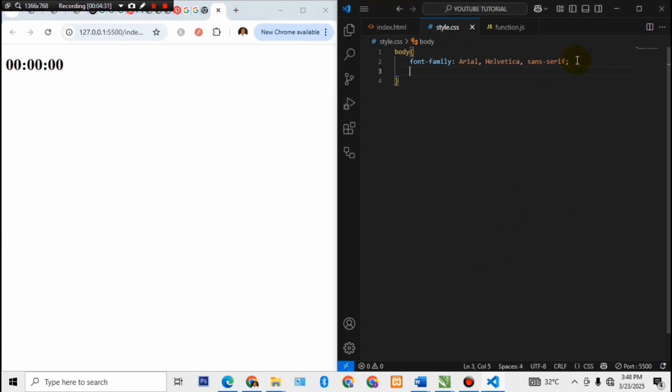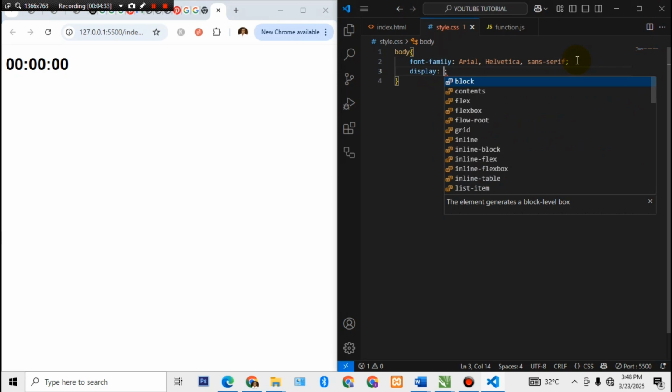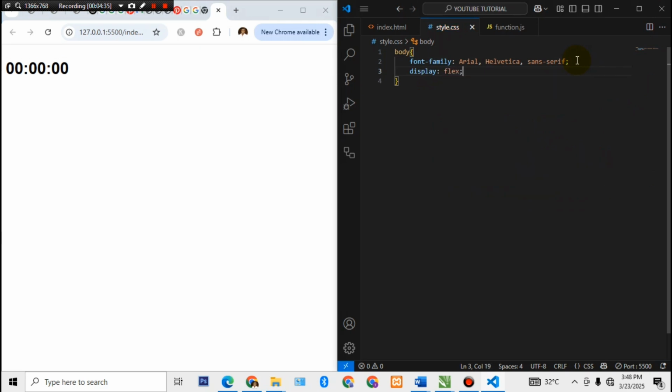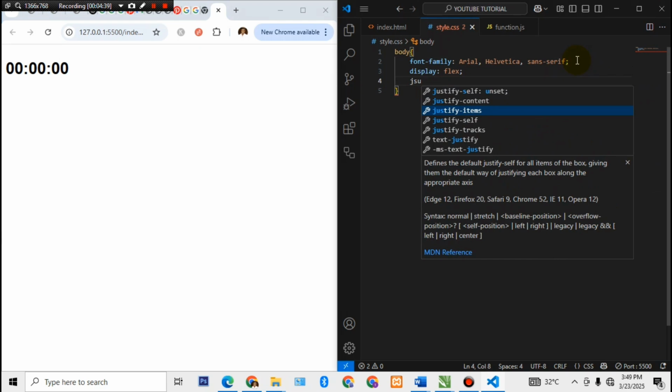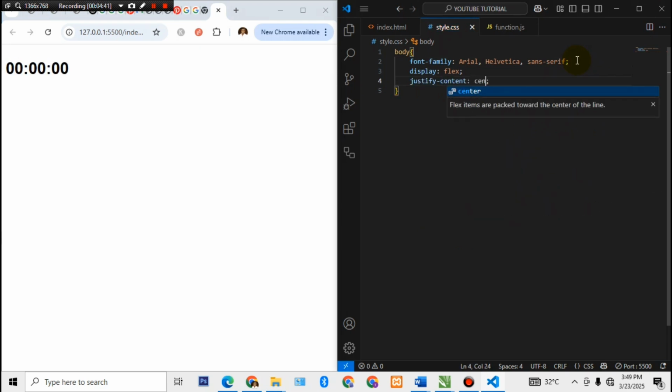Okay, so we're going to choose what display? Yeah, we're going to make it flex. Next we're going to put justify content, we're going to put it center, to bring our content to the center. Good. Then we're going to do what?